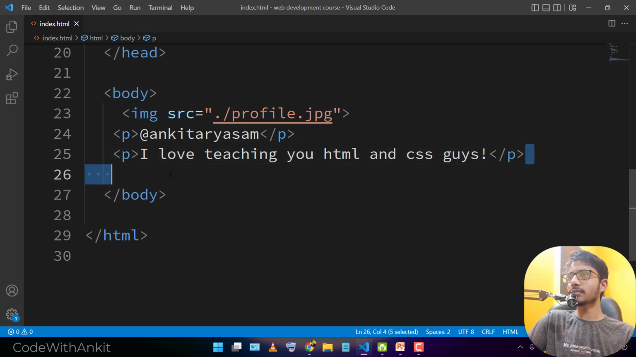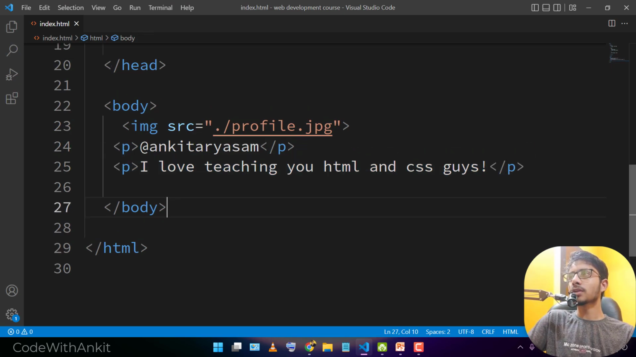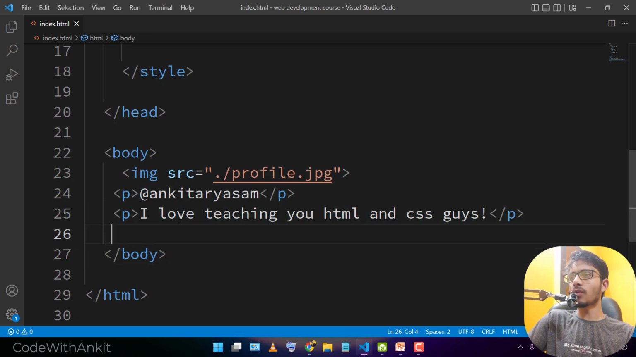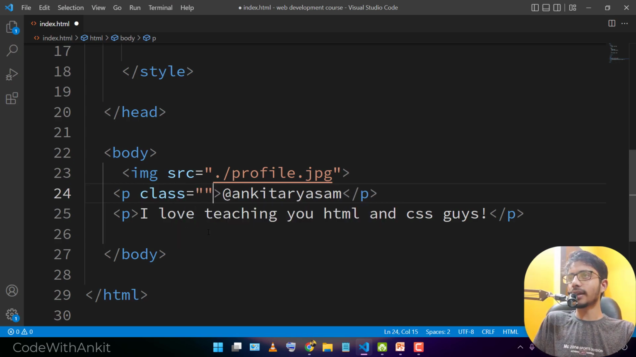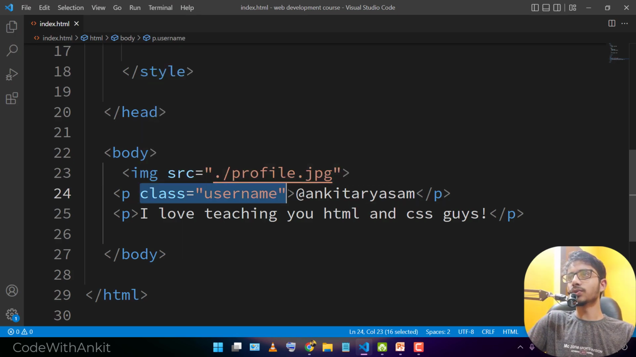But I don't want this bold to be applied to this paragraph. So I will separate it. How to separate it? I will go into this paragraph tag and add one attribute. Attribute gives some functional and additional properties to the tag. So I will say class. Now I will write class equal to username, let's say, under double quotation, and save it.